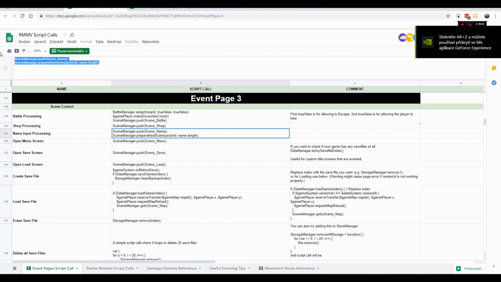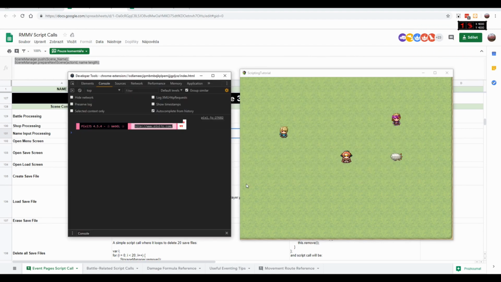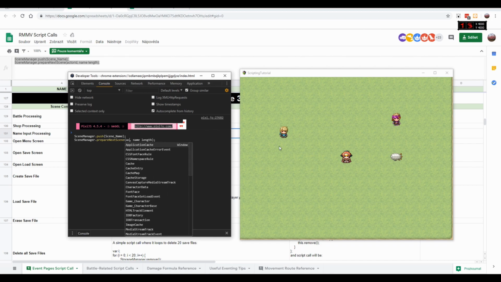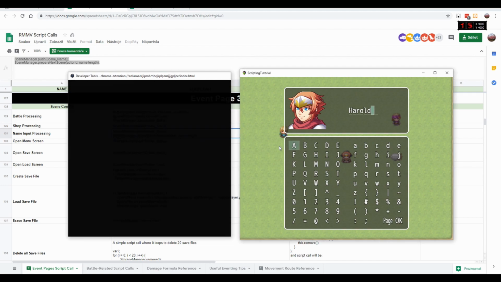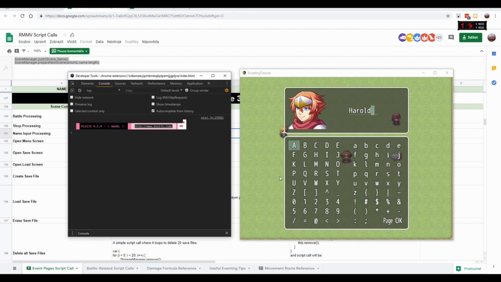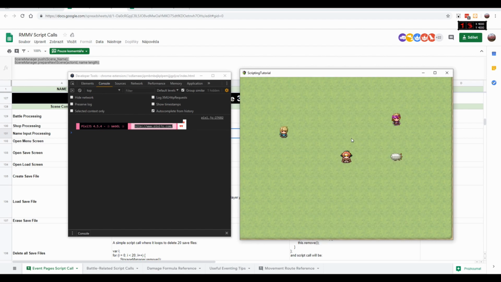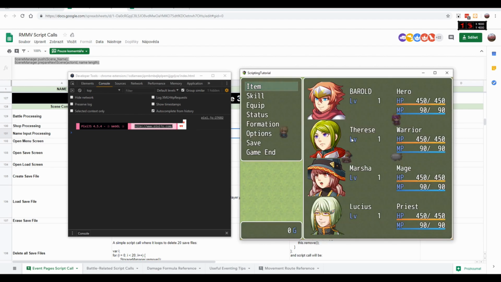Name input processing, if we copy it and paste it. Actor ID, let's say I want to rename Harold, he has ID 1, and name length will be, let's say, 8, because why not? So let's rename, oops, I close the console now. So let's rename Harold to, let's say, Barold. Now if I hit OK and open the menu, we can see that our hero is renamed.